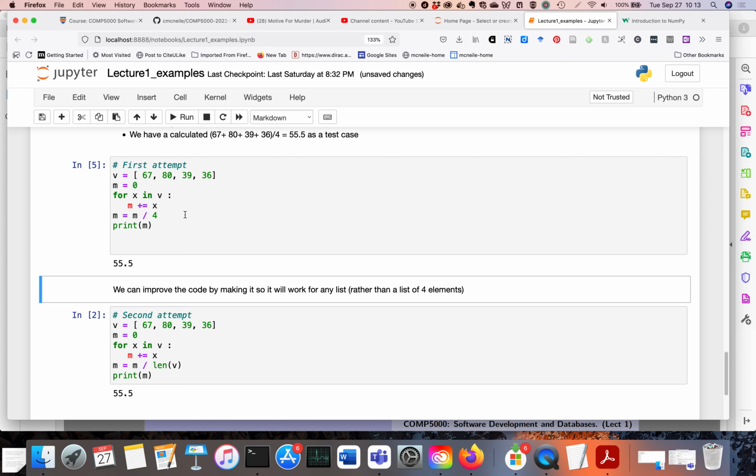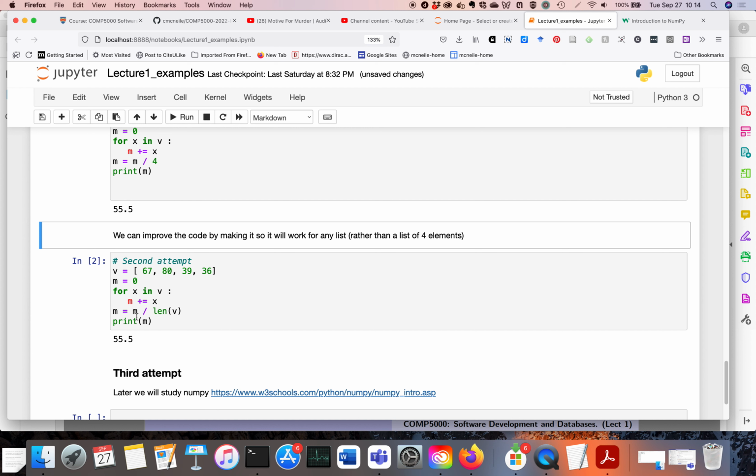But usually, you want to make the code as generic as possible. And one of the problems here is I've divided by 4. For this list, it's completely fine. There are 4 elements, but it's not very generic code because this 4 is hardwired. You'd have to change it if you have a list of different lengths. And then in my second attempt, I think, well, it makes the code a bit more flexible if I write this len.